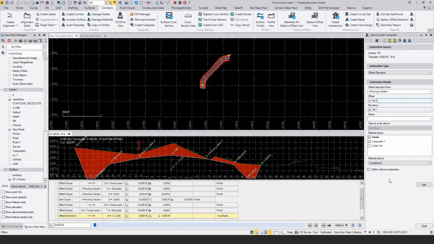So now our next one, again, we'll do another offset elevation. We're not going to come from the previous node, though. Let's go ahead and come from number 2. And again, we're going to go offset as 0, and our elevation was -1. All right, and then this is going to be TL sub.